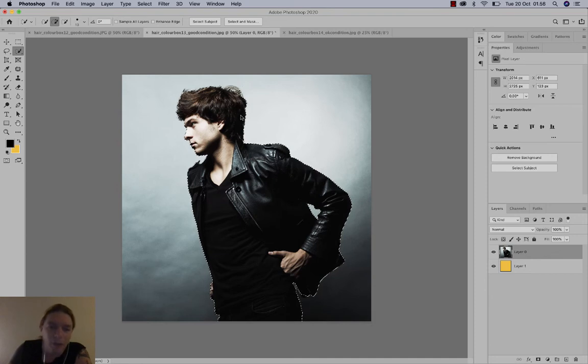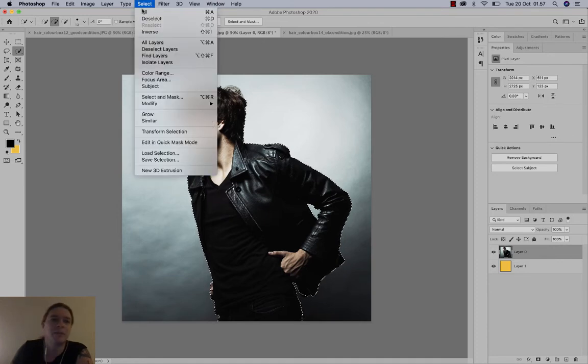Okay, so what I'm looking for mostly is actually how much of his hair is selected, and I think that's fine. Okay, so the next thing we'll do after having quick selected this guy is to go to Select, then Select and Mask.